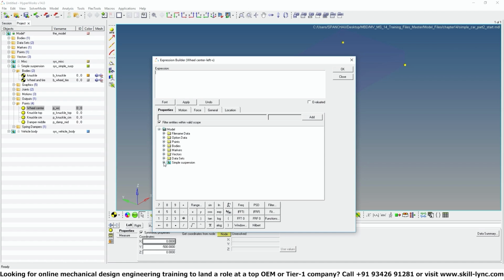it's basically expanding this simple suspension, expand the attachments, expand the wheel center point, and this is the left point that you are going to parameterize. So expand the left point, and then this is the X value that you'll be defining. So click on this and say add. Okay, and then you can just click on evaluated to see if there is any error in evaluating the expression.